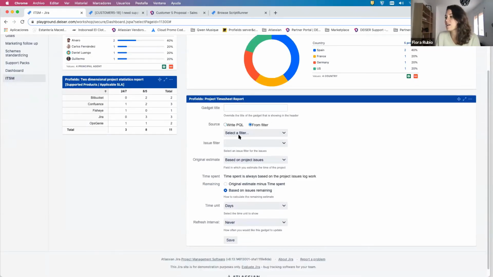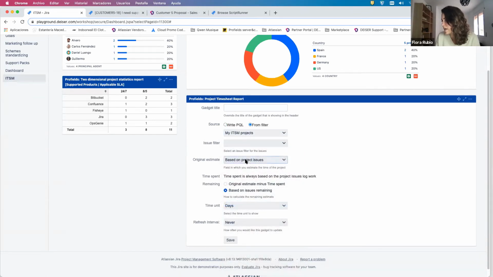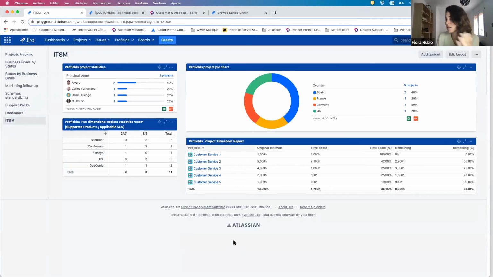First, we're going to select the filter. You remember the filter I've created? Well, here it is. I'm going to say that the original estimate should be the support pack size. And I want to see the original estimate minus time spent, to see exactly where my team is at the moment and what the contracts left are. Finally, I will pick hours as the time unit, and that's pretty much it. So I've got some real-time reporting on my customer contracts.